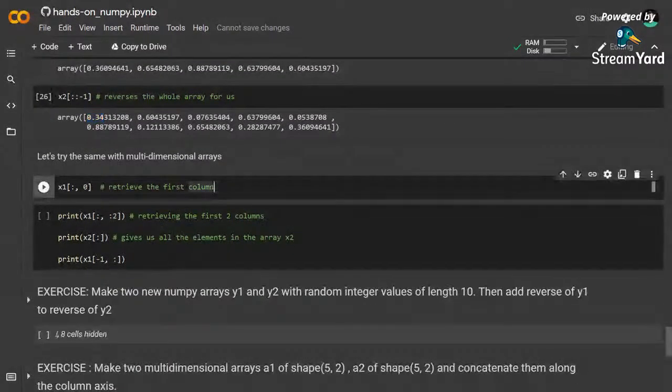Now we can do the same with multi-dimensional arrays as well. So in this case, the first indexes that we'll be specifying will denote the rows, and after the comma, whatever we specify will denote the number of columns. Or if you have more than 2 dimensions, then there will be some more commas basically and some more values.